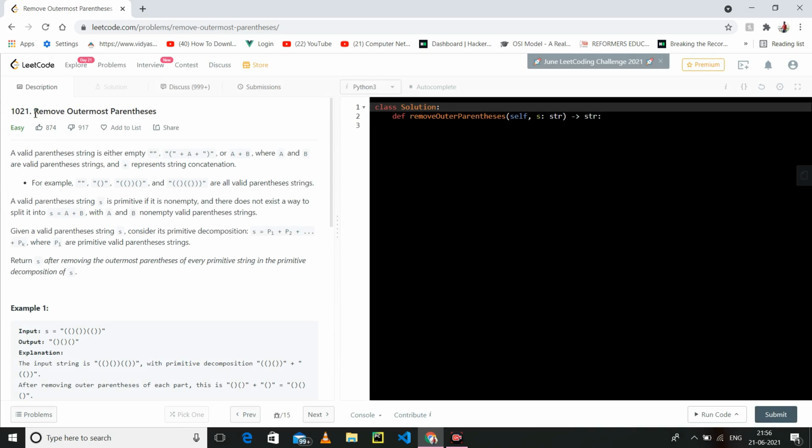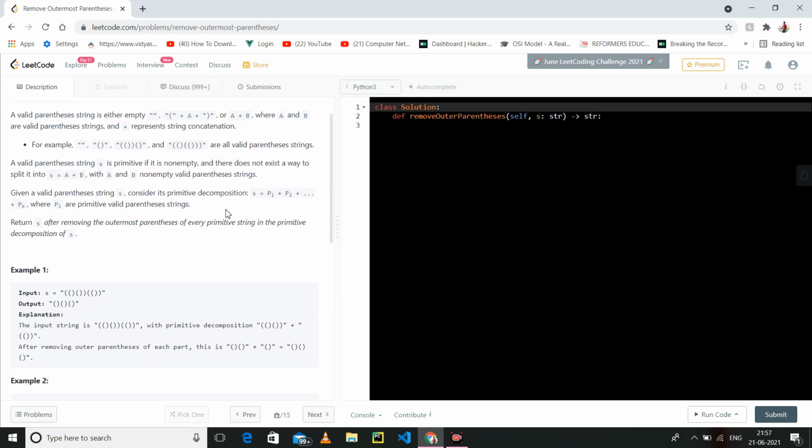So what is the question? The question is remove outer parenthesis. A valid parenthesis string is either empty, or a plus b, where a and b are valid parenthesis strings, and plus represents string concatenation. So this could be the possible string. All are valid. A valid string s is a primitive if it is non-empty and there does not exist a way to split it into s equals a plus b, with a and b non-empty valid parentheses.